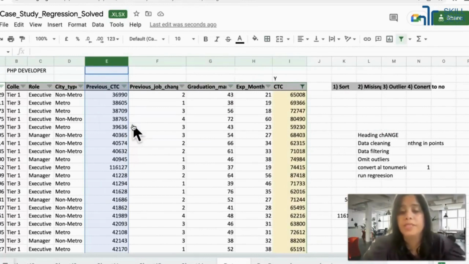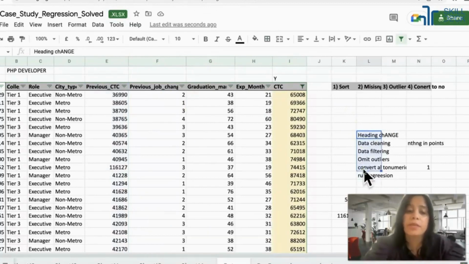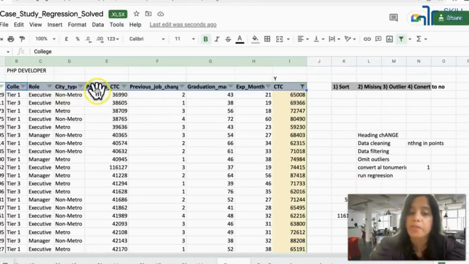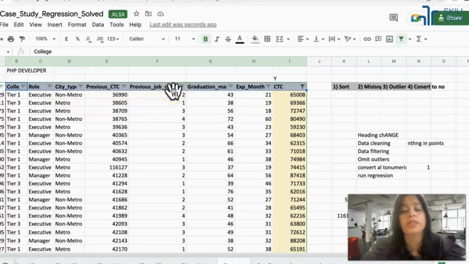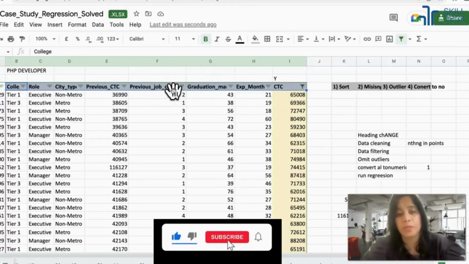What I will do, the first step: these are the 4 steps that help us to clean the data. The first step is whatever is in your headings, or we call them labels, there should not be any space. If you would have analyzed already, it is not "city type", it is city_type, previous_CTC, previous_job_change. So wherever there is a space, you have to change the space to an underscore. That's the first step of data cleaning.